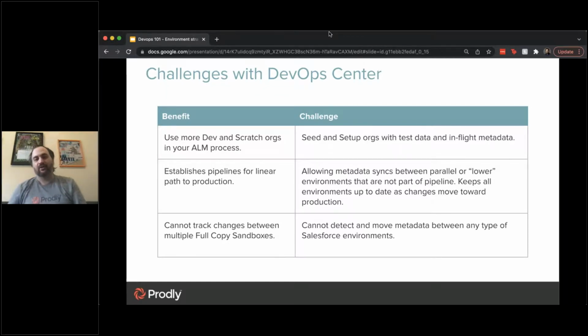So sort of that backwards deployment or sideways deployment that we're talking about in the continuous integration part of CI/CD strategy. That is a bit of a challenge, and you would potentially need some other external tooling to manage that. It establishes a linear pipeline path to production. So allowing metadata syncs between all these lower environments can be a challenge for that.